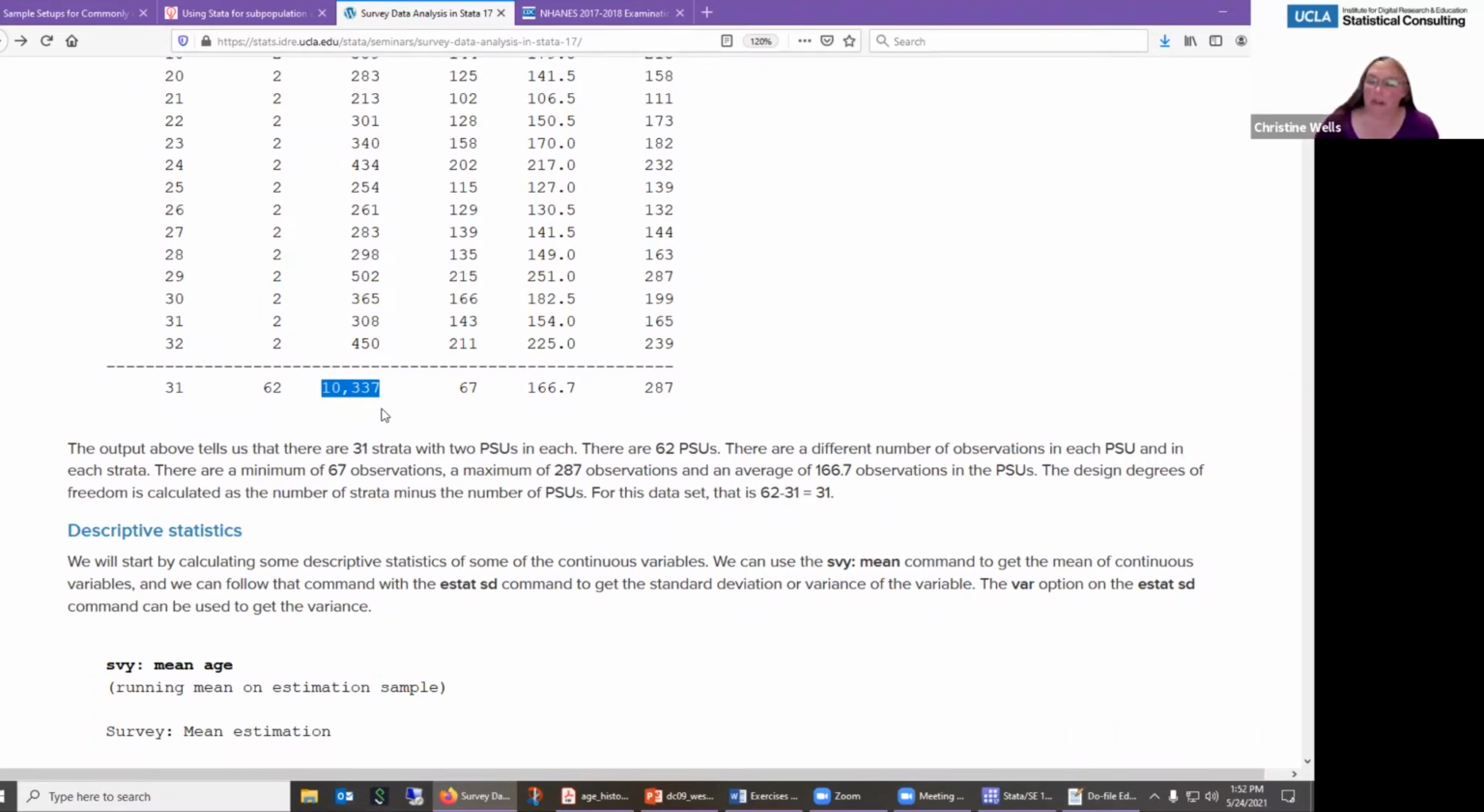Now, for many instances, 31 degrees of freedom is just fine. If we get down to the part about multinomial logistic, you will see that you can very easily run out of those degrees of freedom. And that will create an interesting situation then. But for now, what you need to know is that your design degrees of freedom is PSUs minus strata.